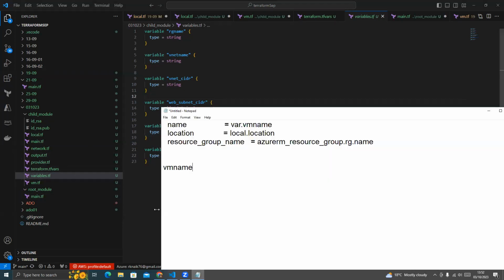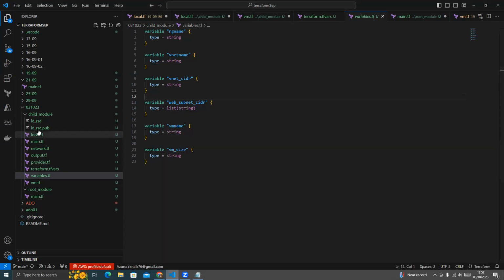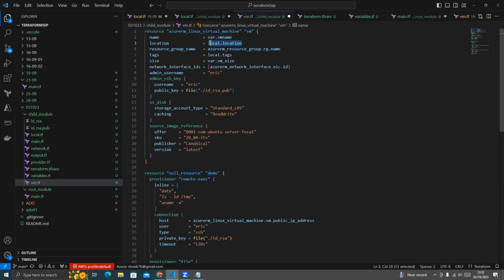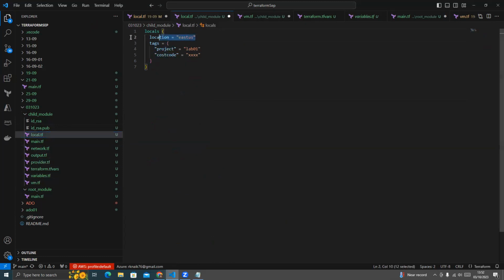The next thing we are giving the user choice is to do the location part. He should be able to change where the VM will go. Currently we can see the location is coming from local.location. So there is a block called locals in there. Let's see where it is. So here, locals location.